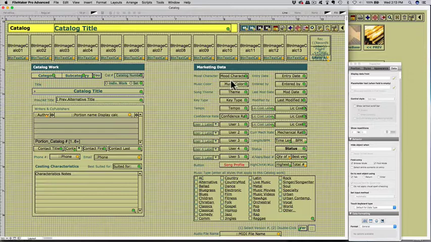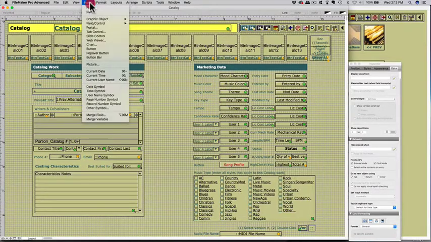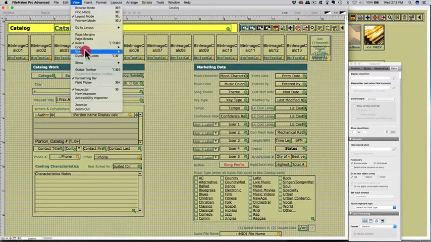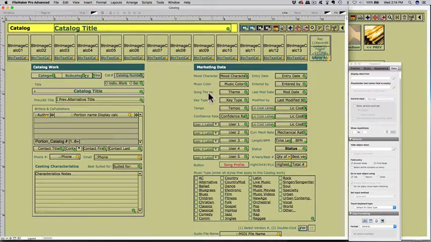If this grid is in here and it bothers you, you can, here it is, Show Grid, turn the grid off. If that makes it a little easier to see the fields, I totally understand that. We leave the grid in there for designing to get everything lined up properly.